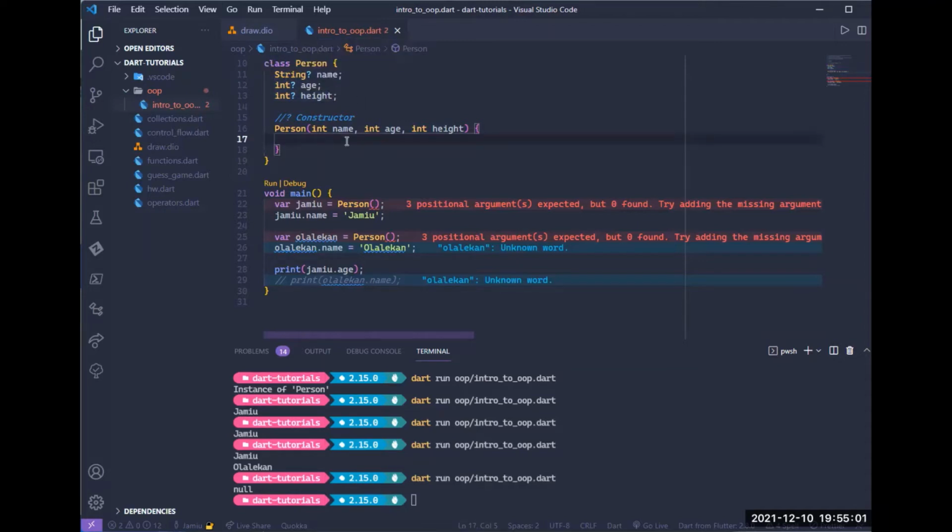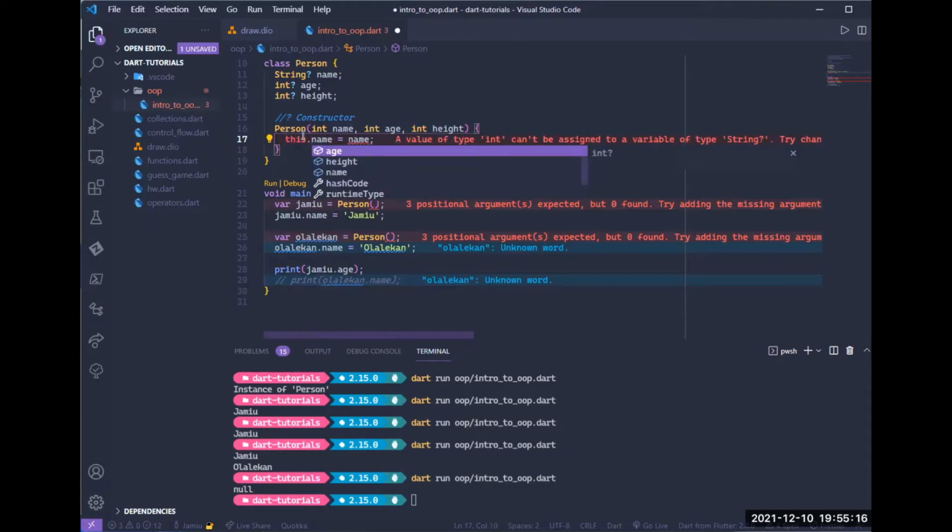So if you want to say name is equal to the name that we are passing here, because of ambiguity, you don't know which name we are referencing. We can use the this keyword. So this.name refers to this class's name, this field. So that's the this.name.